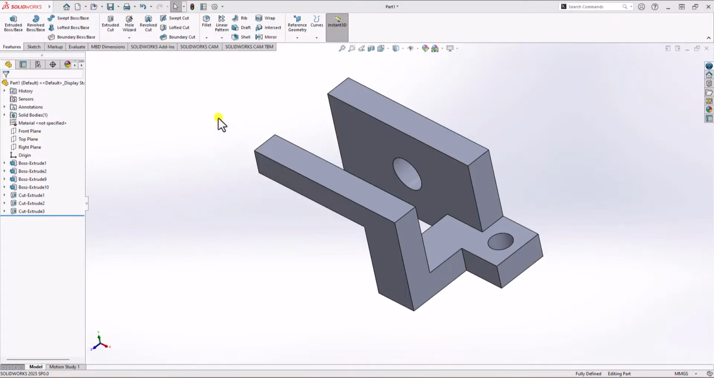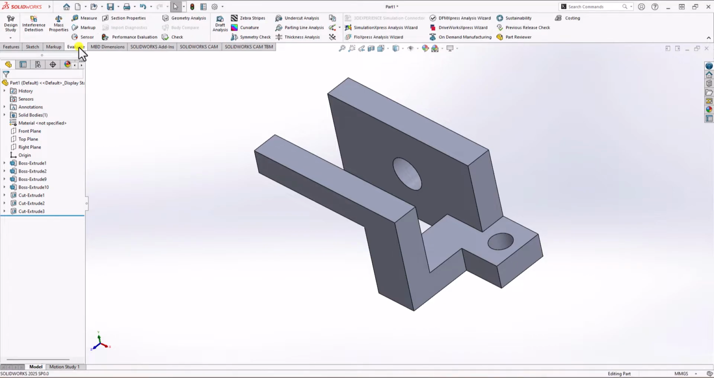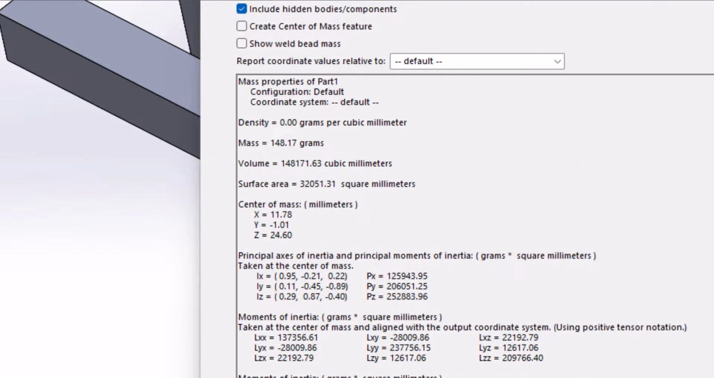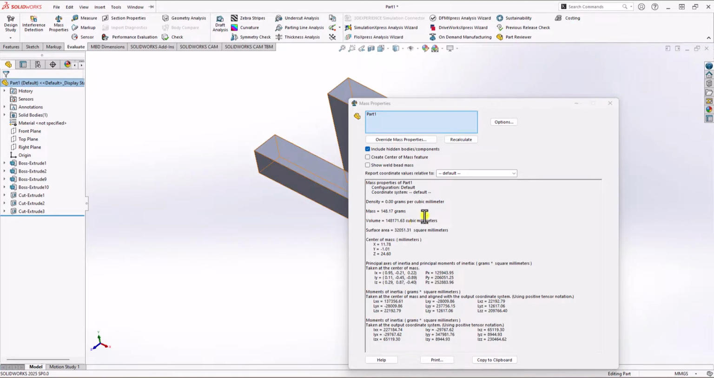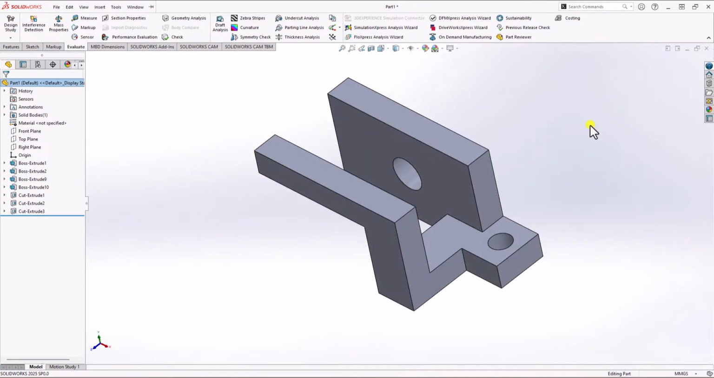To do this, we need to click on Evaluate tab, and then from this menu, I'm going to choose Mass Properties. And now looking at the final answer, you can see the answer that we have is 148,171.6. If you round up this number, you're getting exactly the same number as stated in the question. So we found the correct answer and our model is accurate.